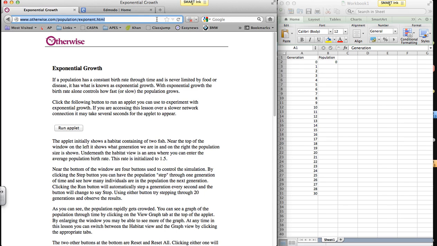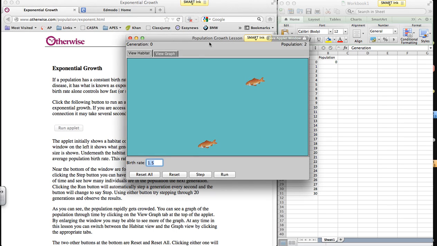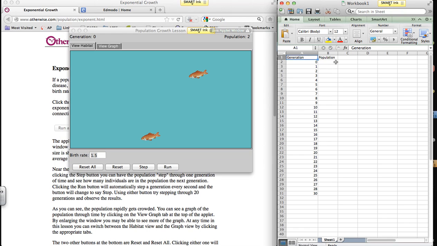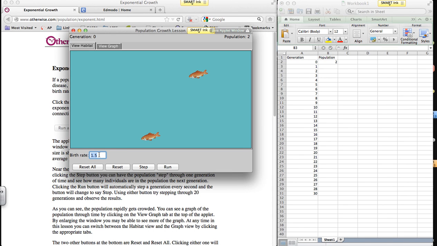So I'm going to restart this one. Now this will appear, and you're going to click on run applet. Now here's your population. On your Word document, I'm only going to do one simulation. Here's my generation 0, population of 2. I'll come over here and put 2. Now I need to change this because I said we're going to use 1.4 as my birth rate. Still my population is 2, generation 0.